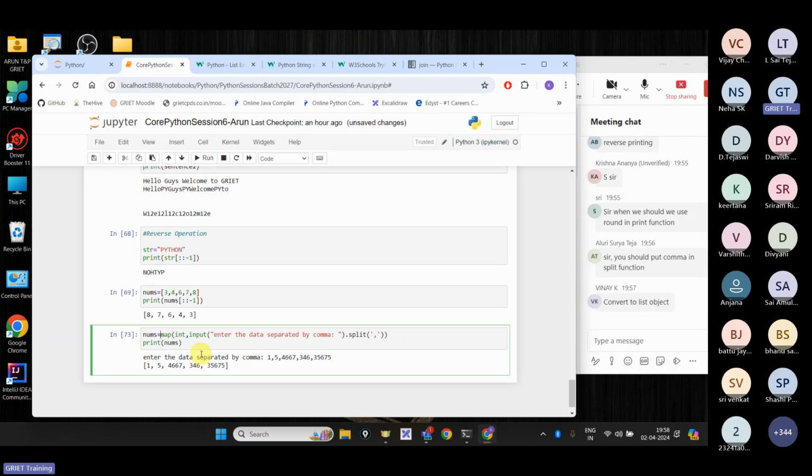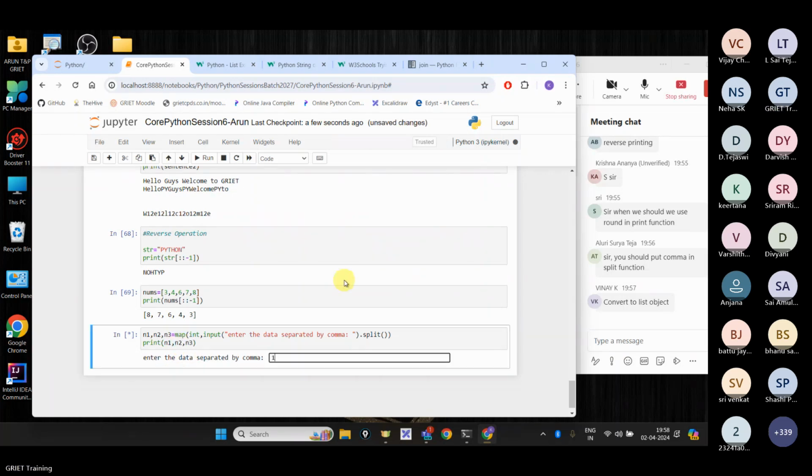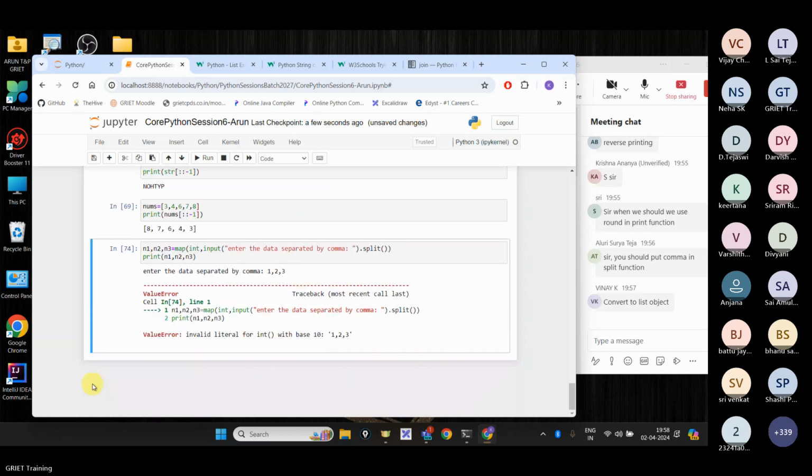Then the entire thing is converted into a list. Okay. Now suppose I don't want to use list. What is the simple thing? Can I write like this? Does it work? Why is it not going to work? Because we are using map, right? So if you don't want to use map, then the simple way is to split based on the comma.